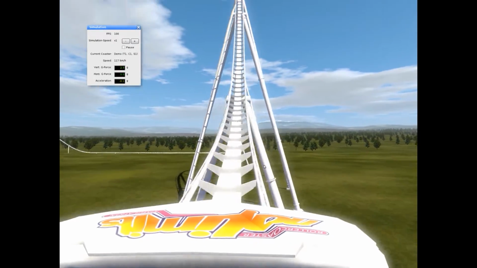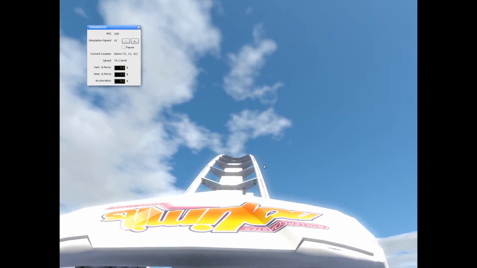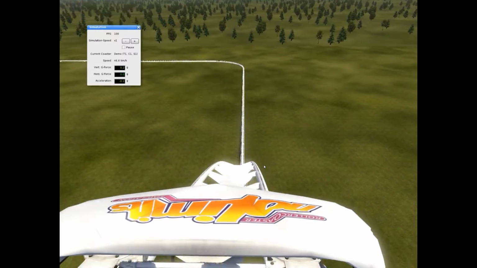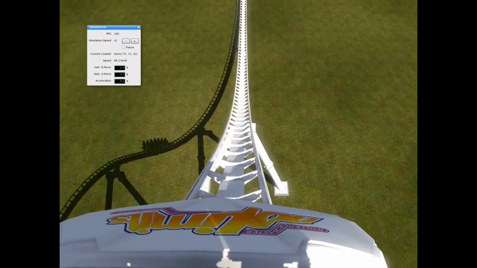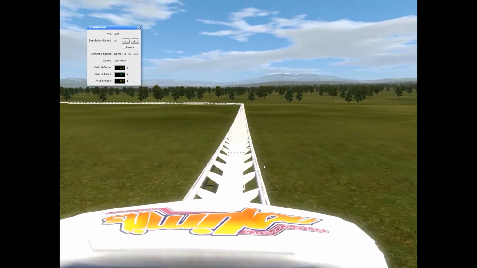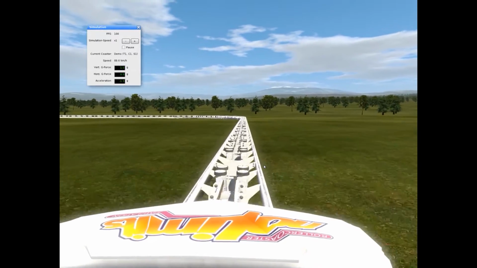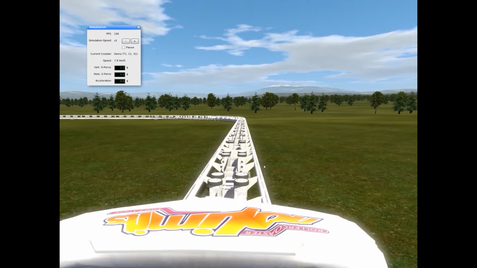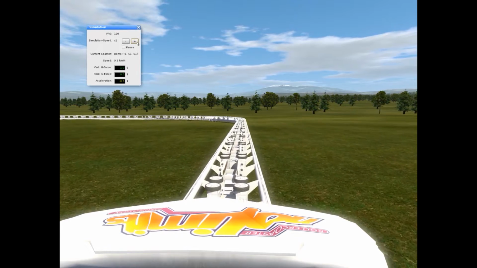Now we're going into a floater airtime hill, which should make you feel weightless, like you're free falling. And now we're going to slam into a brake arm, which should make you fly forward in your seat because of inertia.